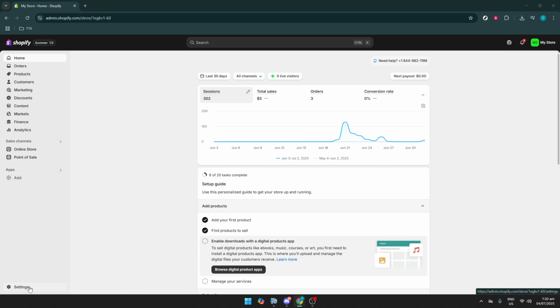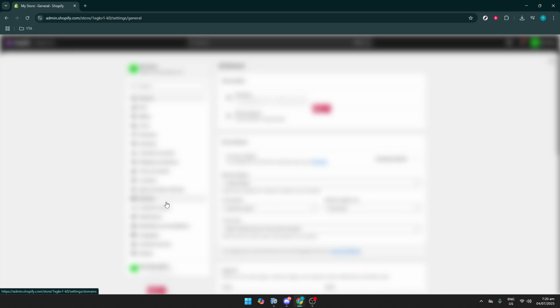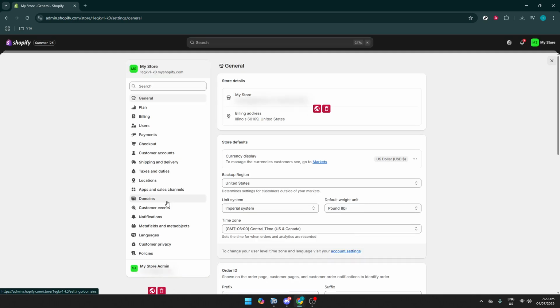Next, let's make our way to the settings section. You can find the settings tab at the lower left corner of your dashboard. Clicking on this will reveal a series of options that control various aspects of your store. It's akin to being the control room for everything behind the scenes, from management down to minor tweaks.